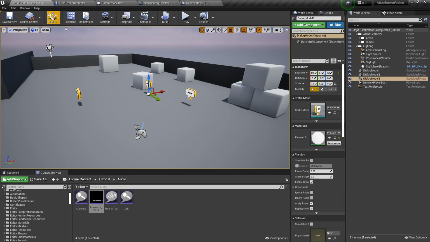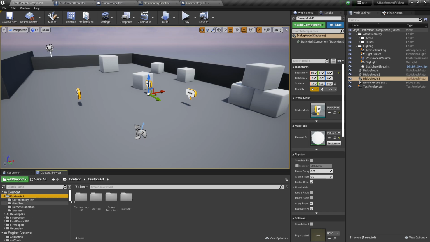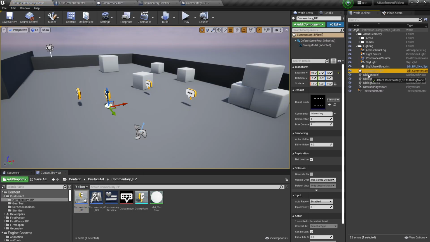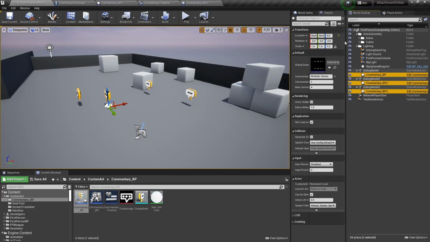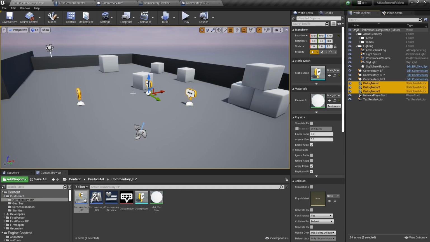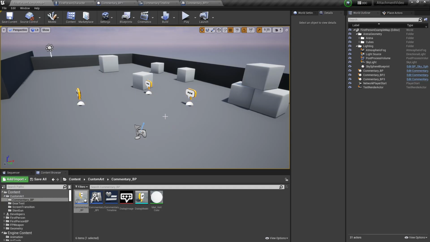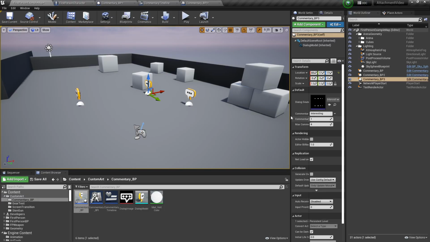Oh, I dragged in the wrong thing actually. What I wanted to do is pull out the actual blueprint. What I can do though is just copy it and then reset all the locations and then I'll delete the models. There we go.